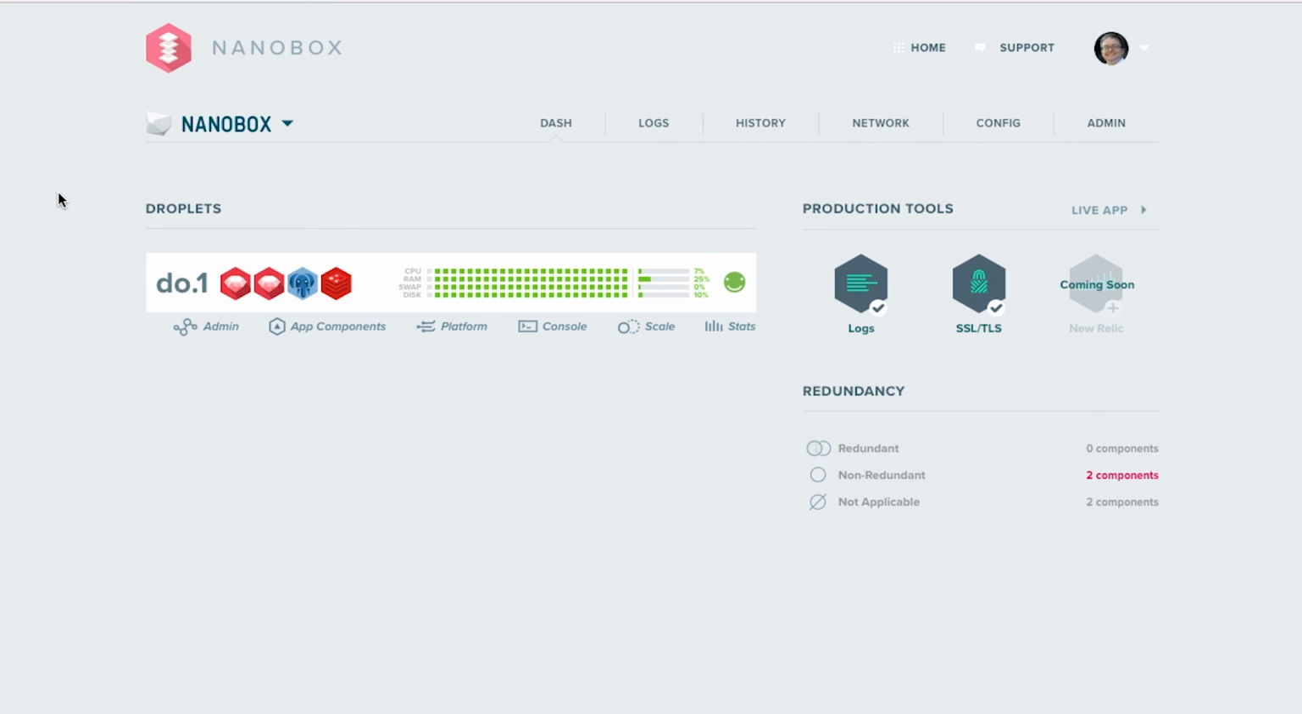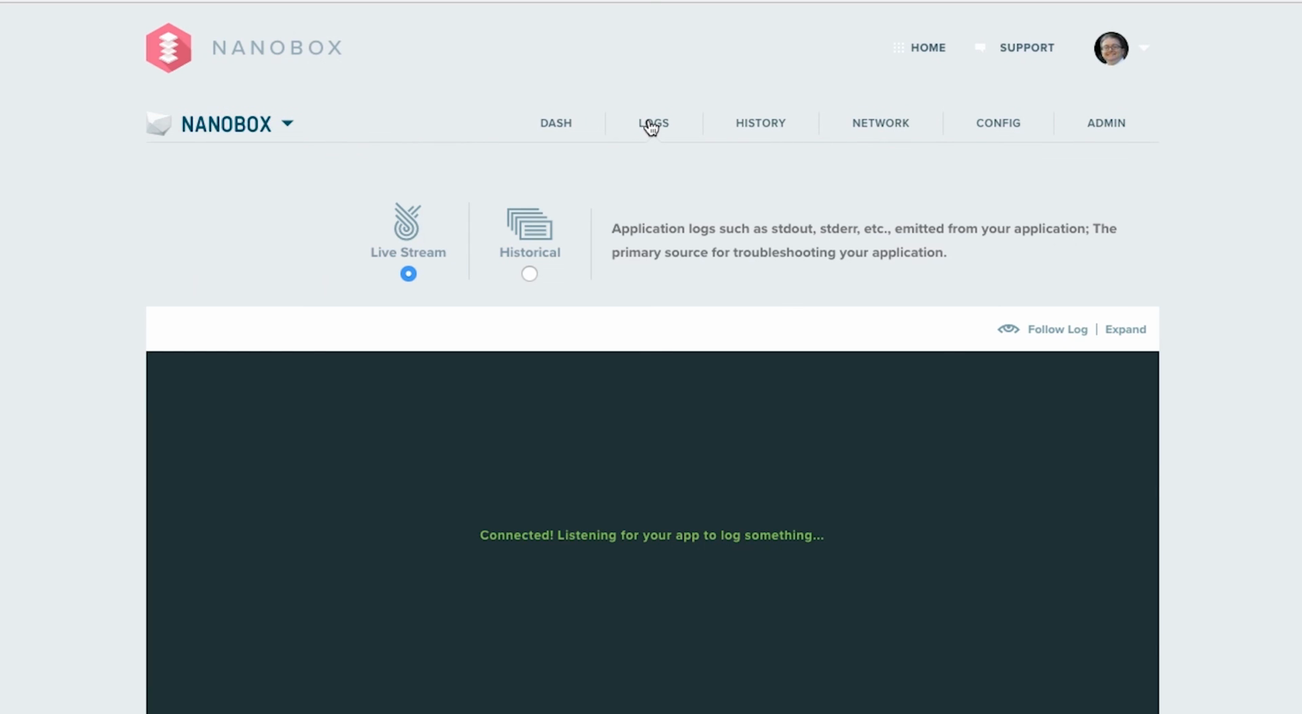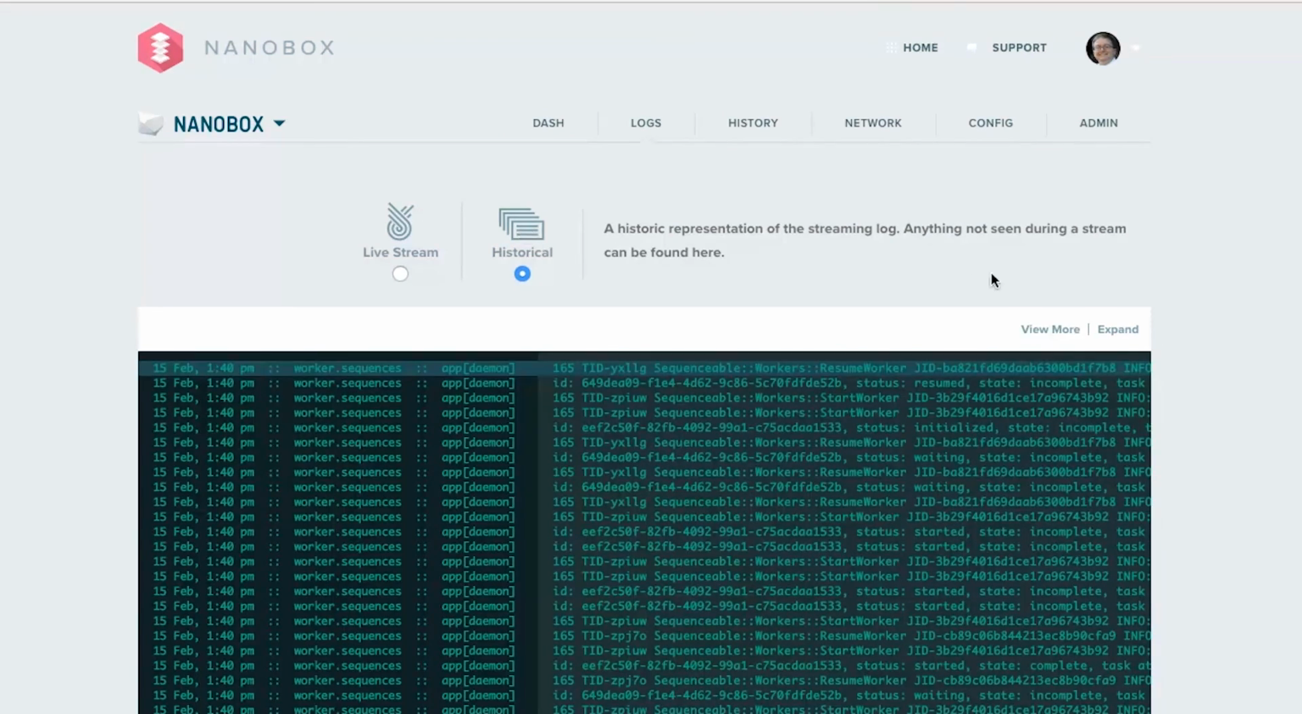When running an app in production, the ability to view logs is essential. It allows you to introspect into the performance of your application and see if there's any issues that are happening. Nanobox lets you live stream logs so you can get a glimpse of what exactly is happening to your application at the current moment, or you can go back in history of your logs and look for any incidents that may have occurred.